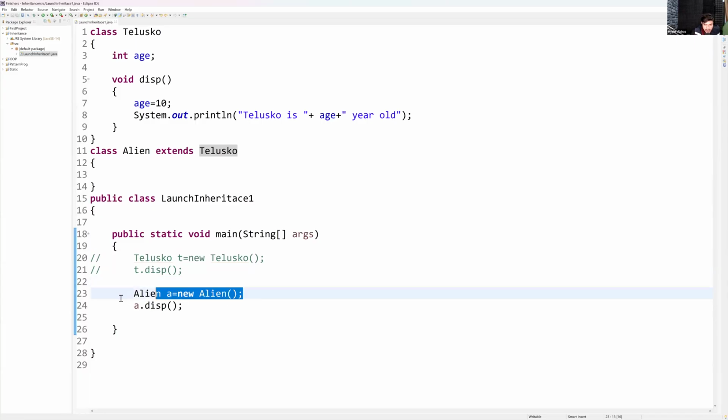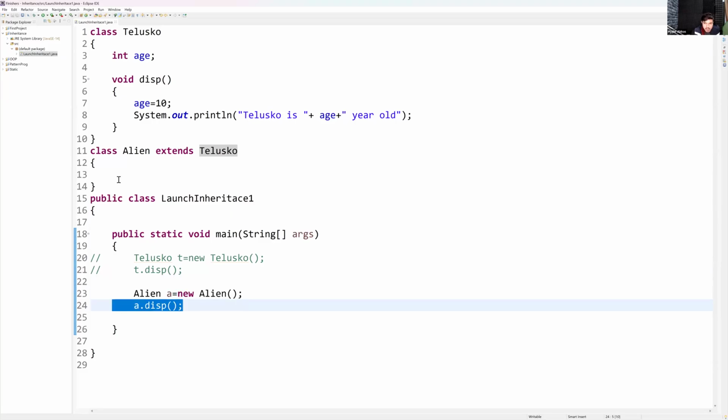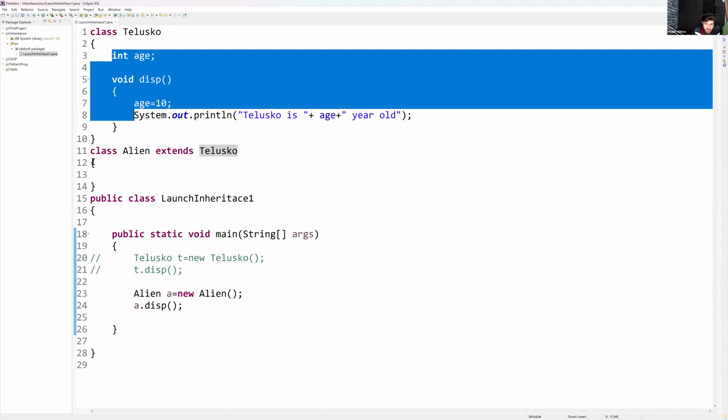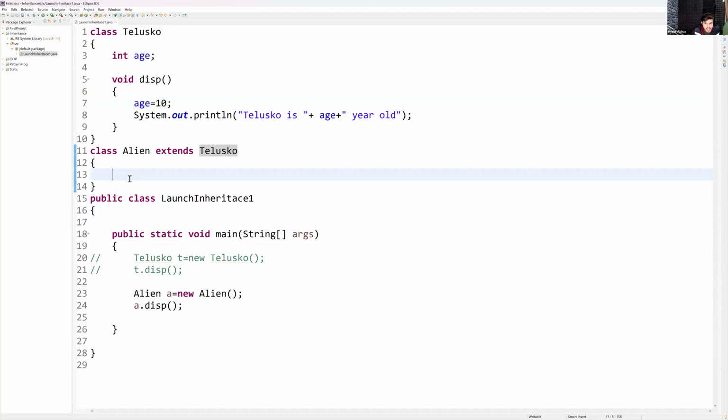So we have an Alien object calling the display method. But whatever code is there inside the Telescope, that is getting executed in the Alien. Have you hard-coded a variable age? No. Have you written display? No. But if I call display, the age variable data is also getting executed. This is called inheritance, which promotes code reusability. More than that, inheritance refers to the process of one class acquiring properties and behavior of another class.